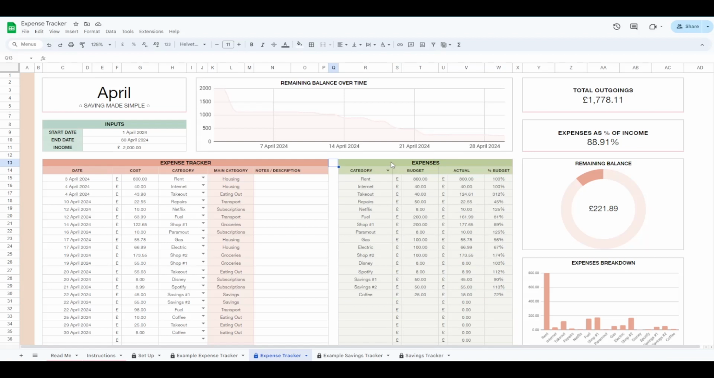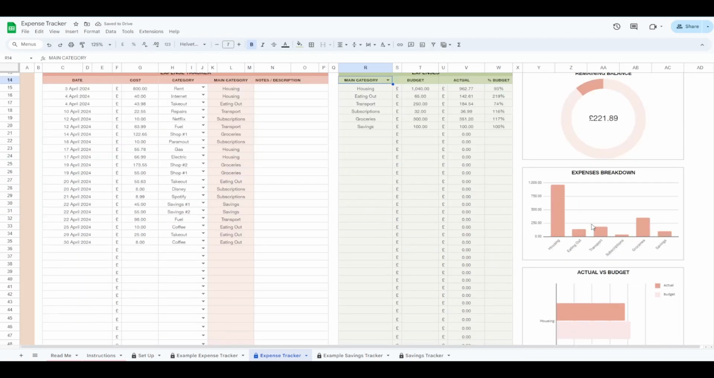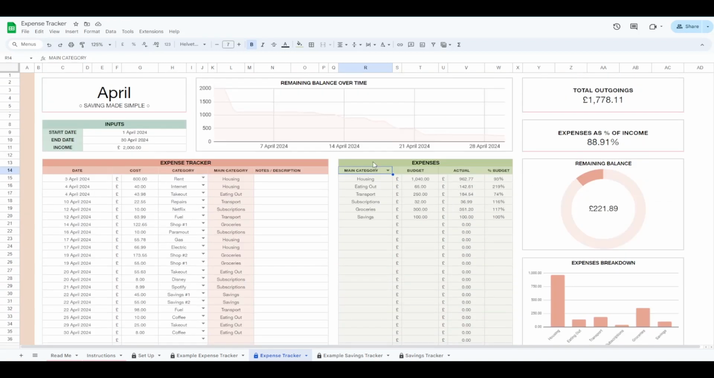On the expenses tab, there's a drop down here which you can change from category to main category. So if you didn't want to look at it at this level of detail and you just wanted to see the top level main categories, you can do that, and then the graphs around the outside also change.